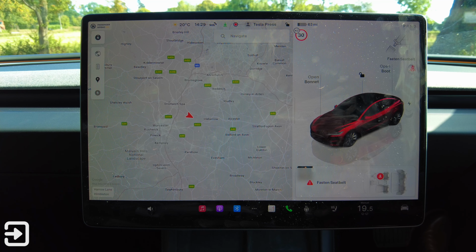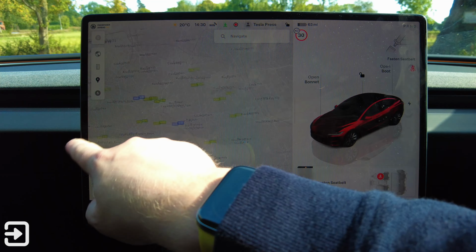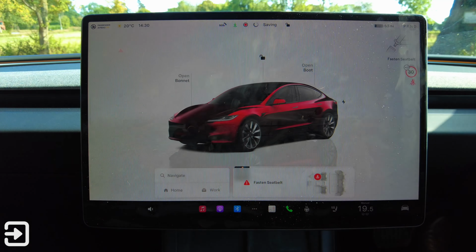Right, that's the map for you. Again, using Google Maps, Tesla's own sort of navigation software. Again, it works really well, and you can get rid of that by going there. So we swipe that across, that gets rid of the map view.